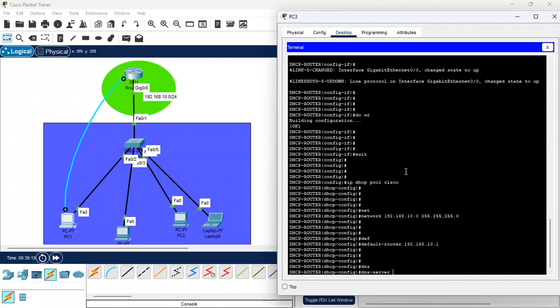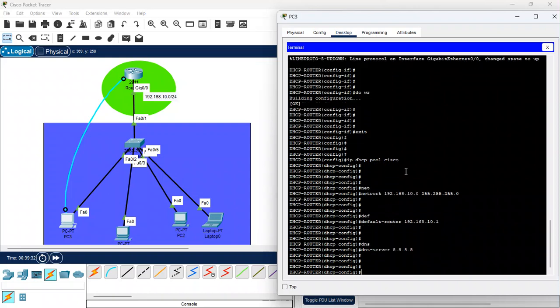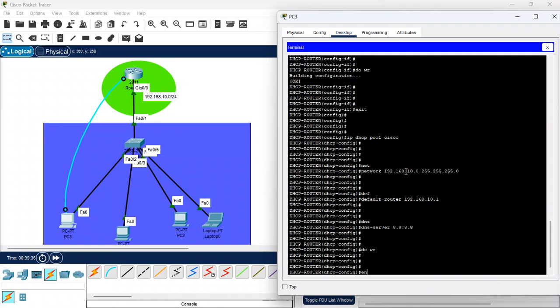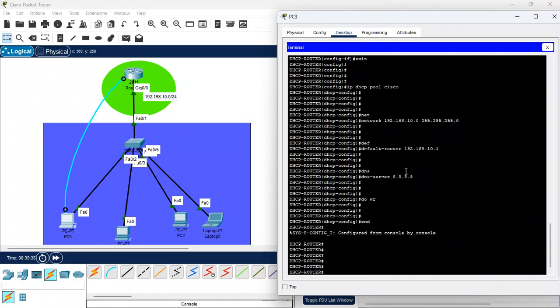Then the DNS server. If you have a DNS server in your network, you can put the IP address for it. If you don't have one, you can just use the one for Google. Right now I'm going to use the one for Google, which is 8.8.8.8. You save it, you exit. So now our configuration for the DHCP server is finished.